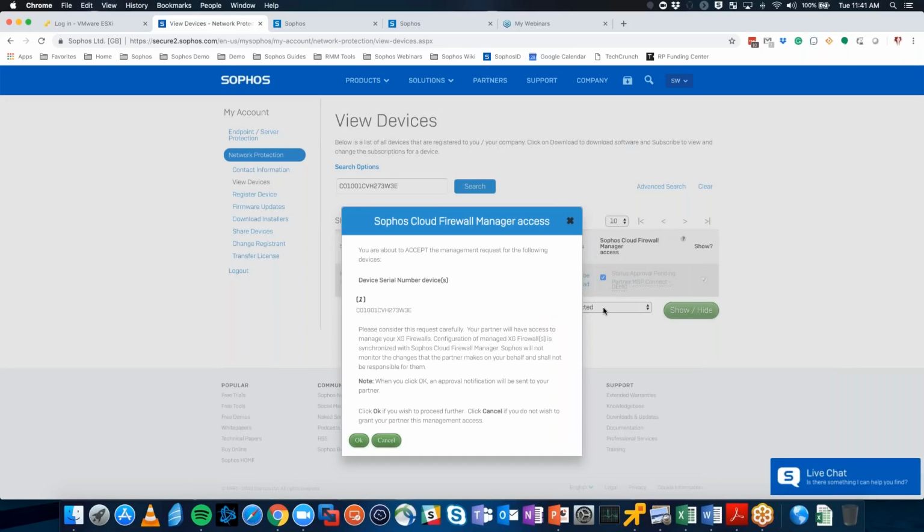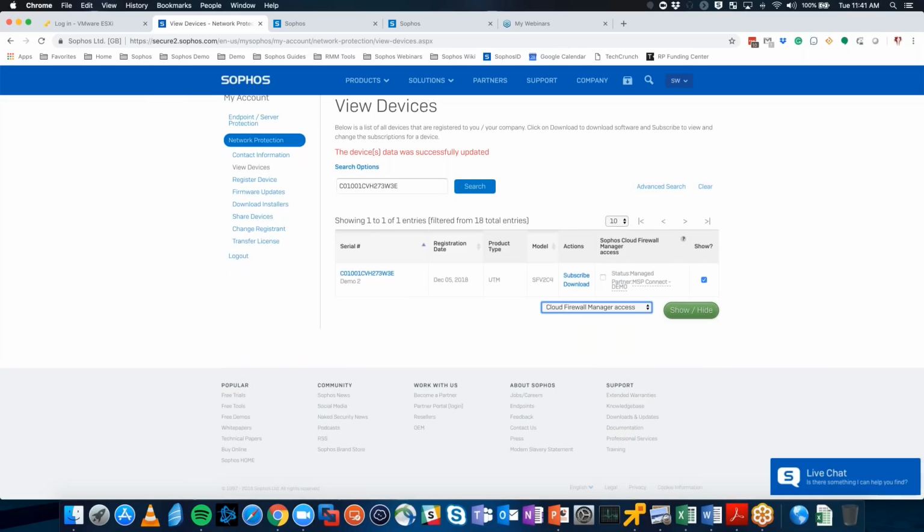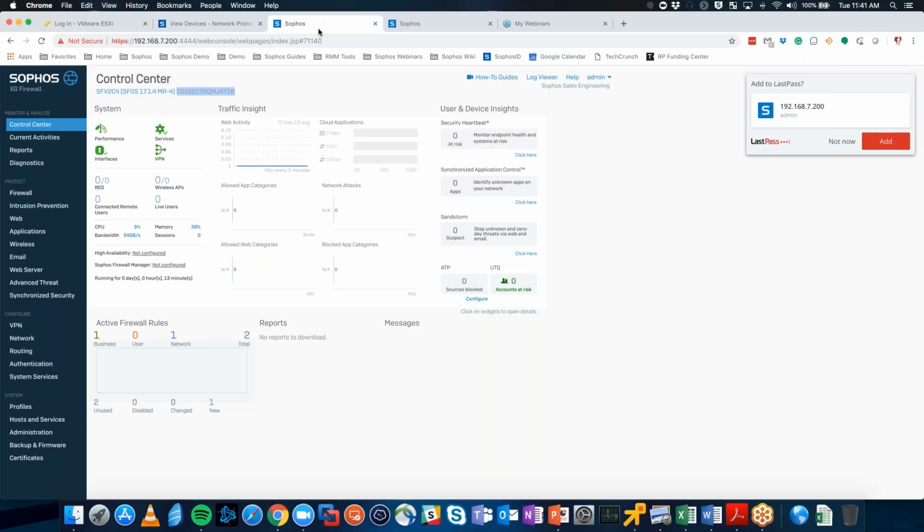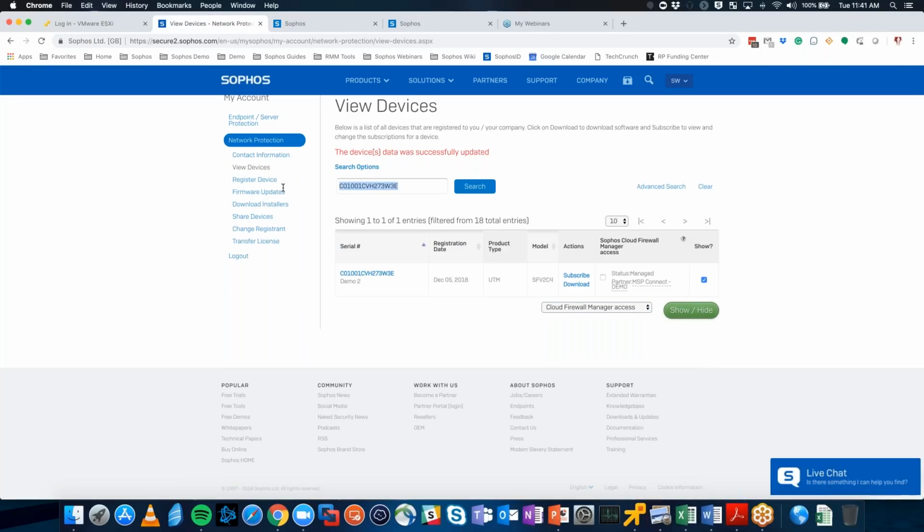It's going to ask, make sure now if you had more than one firewall listed, you can select more than one on there as well. I've got quite a few firewalls. We'd have to search for them. And we simply say, yes, we want to go ahead and approve management of that particular device. And we'll come in and we'll do the same thing for the other firewall in my environment.